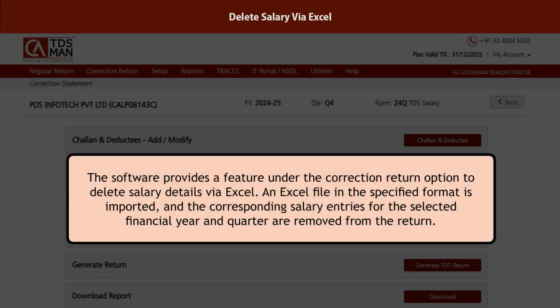The software provides a feature under the correction return option to delete salary details via Excel. An Excel file in the specified format is imported, and the corresponding salary entries for the selected financial year and quarter are removed from the return.